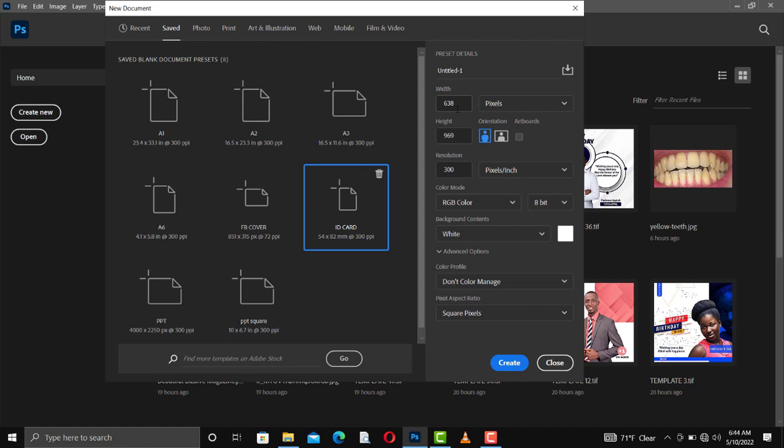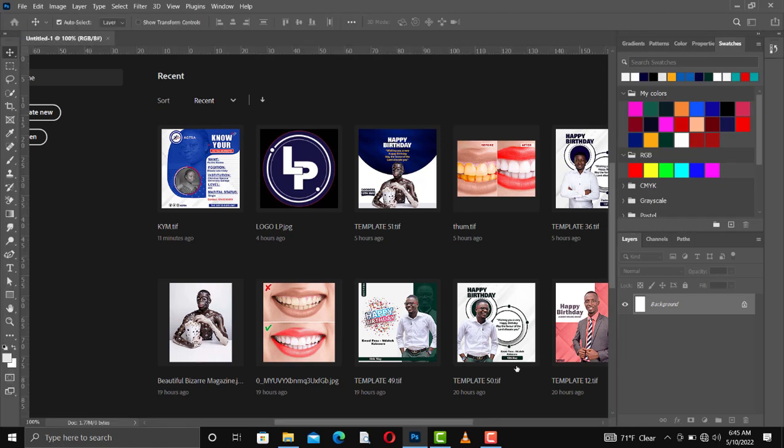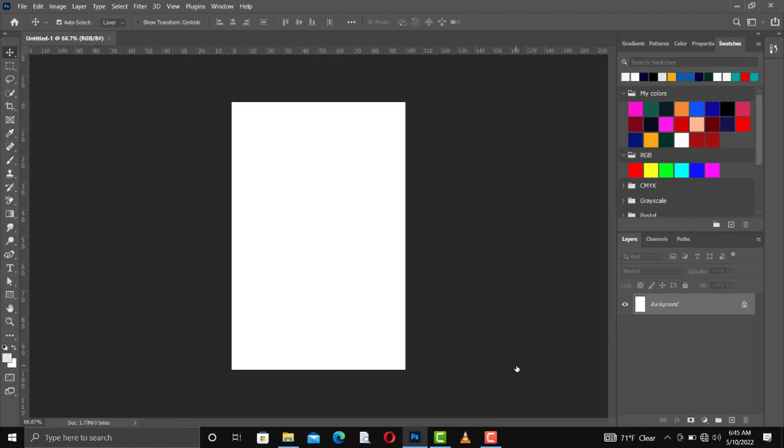This is the dimension for the ID card I'm using. You can google it and search for the dimension, but you can also use this. I think I did that on Google, so you can also check and confirm if my dimension is right. So you create this. We are going to create two folders at this point. The first folder will be the front page, and the other folder will be the back page.